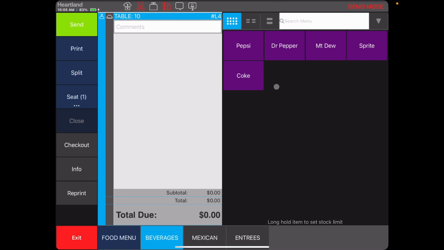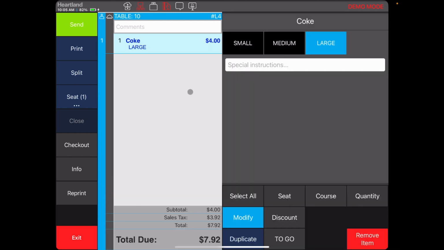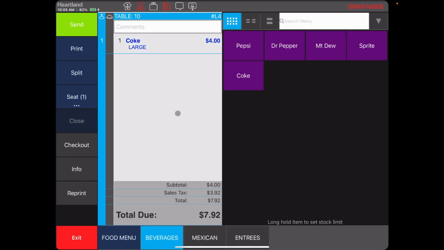All right, so now that we have the default of large assigned to the Coke button, now we're going to hit Coke, and it's going to default to the Coke large. Now, if I wanted to change that, then I would just touch on the item, and I can change it to medium or small if I wanted to change it. So if you have a popular size, you can always default it, and that'll save button presses in the long run. But that's all there is to it.